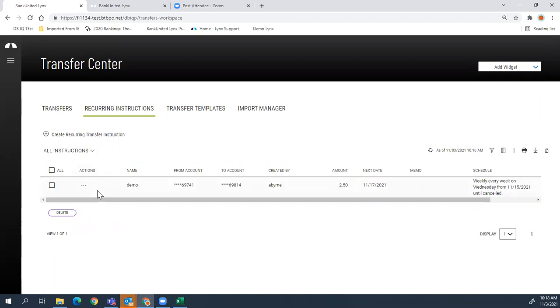Throughout BankUnited Lynx, anywhere that you see actions, the little 3 ellipses are going to give you the available actions for that item. It changes based off of what the actual item may be. So on the actual executed transfer, you may have noticed we only could view it. On the transfer that's a recurring instruction, I have more options. I could view it, I could modify it, or I could delete it.